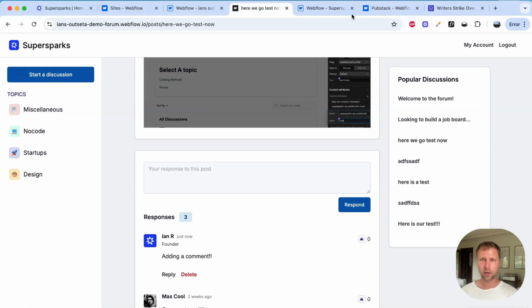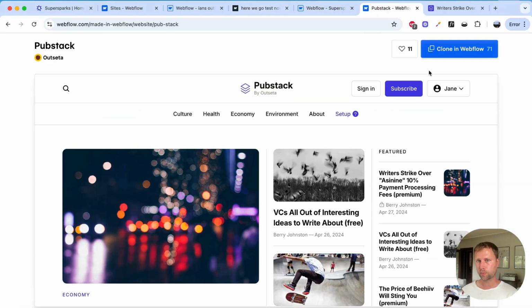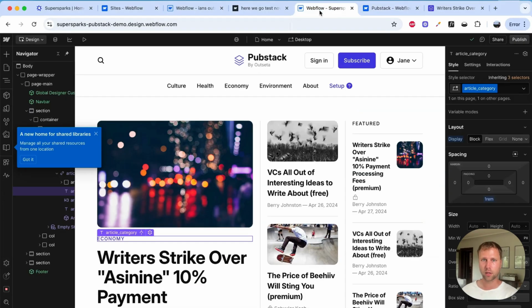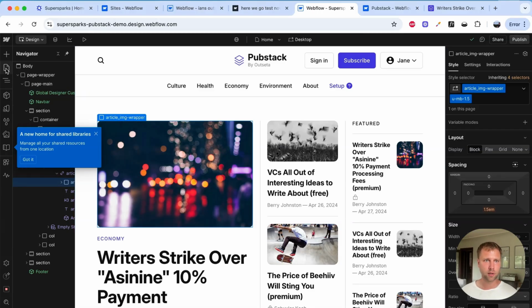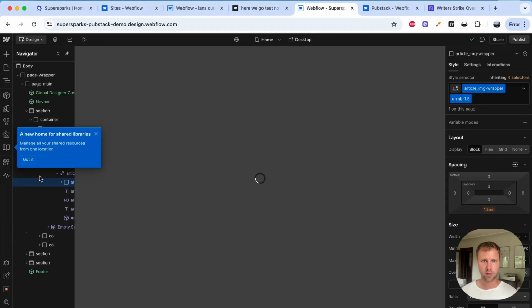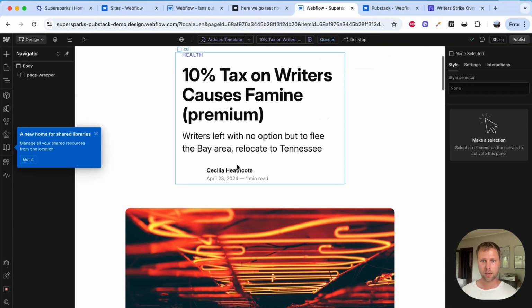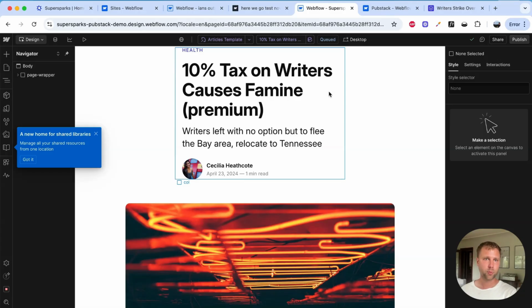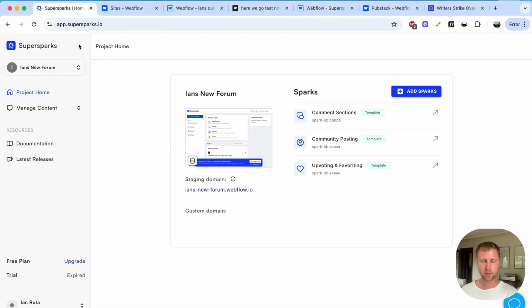Okay, so let's get started. As you can see, I went through the process of cloning this Substack style template from Outseta. In case you are interested, I will provide a link in the description. So yeah, the blog is already set up on this articles page. The app we are going to use to enable this is called Supersparks.